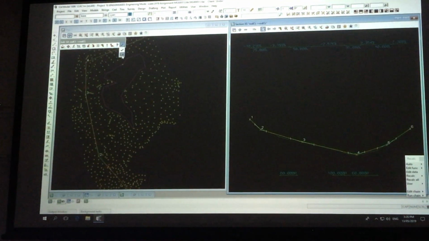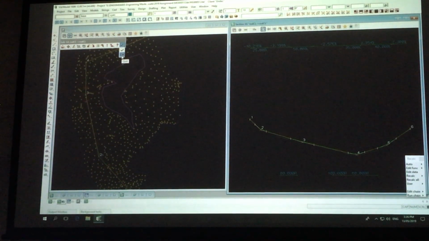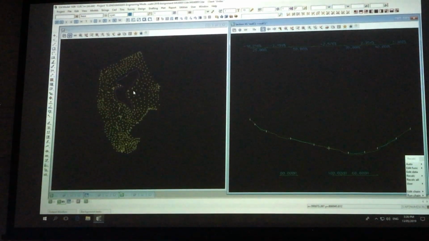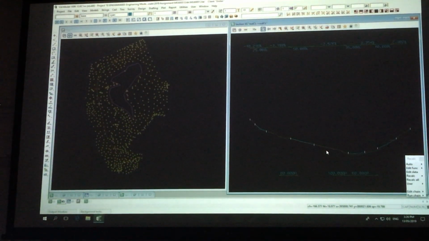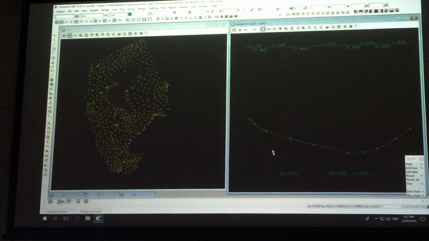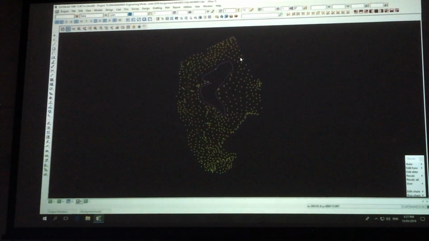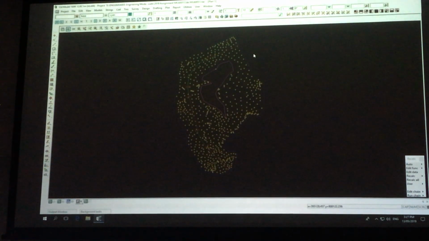If you don't want to save them, just click on the button, quit, without saving. When you're ready to save, just click yes. Then everything is gone except your road alignment itself. And you can minimize this and maximize that, because now you have done everything. What you need to do now is to design a template for the road.